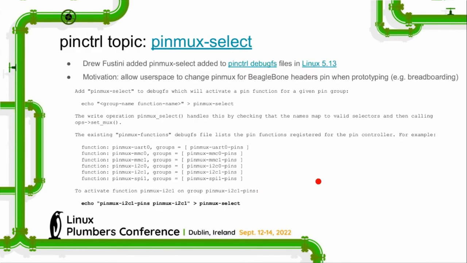I just had one minor thing, but it'd also be interesting to see if anyone has any other things related to pin control. So one of the things that happened since the last in-person Plumbers was I added this pinmux select file to debugfs. The motivation there was to allow people to change the muxing of the header pins on the BeagleBone while they're doing things like breadboarding. So the solution we ended up having was that you can echo a group name and function name into this file, and it will then set that function for that group. I was curious if anyone else has tried this, if it's useful for anyone, or if anyone had any thoughts about this, but also if there's any other pin control topics while Linus is still with us.